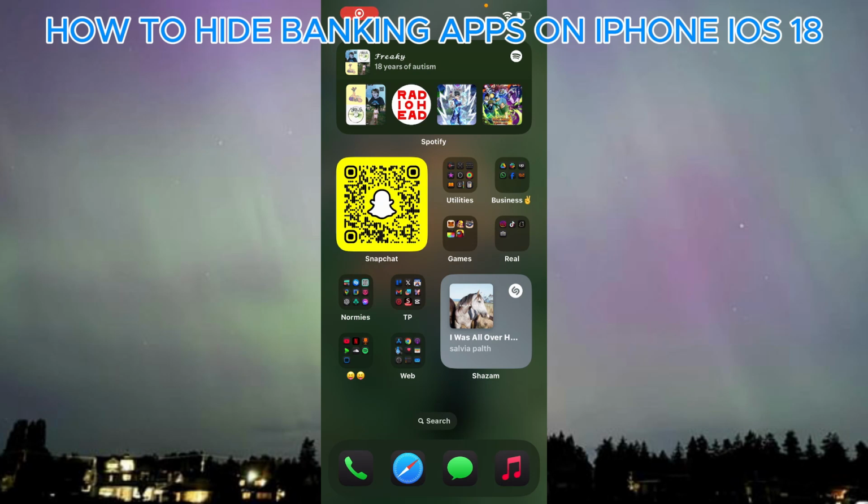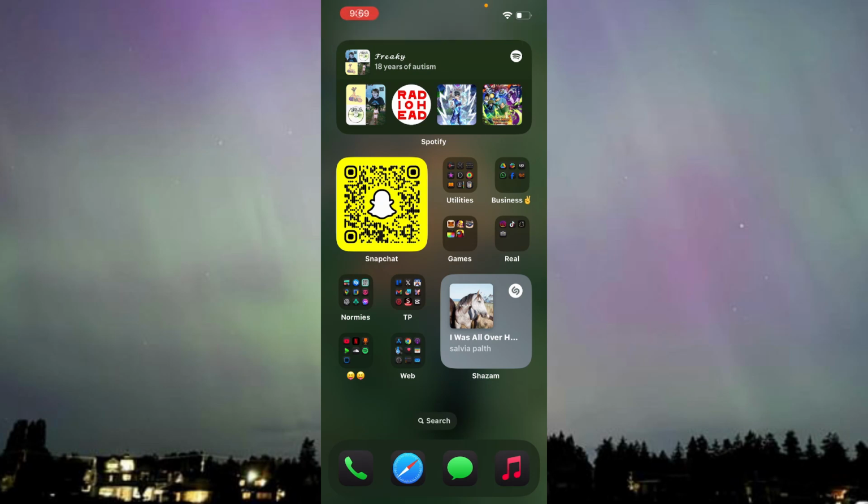Here's how to hide banking apps on iPhone iOS 18. So in this tutorial, I'm going to show you exactly how you can hide banking apps on your iPhone device. Just to be sure, you have to be on iOS 18 for this tutorial. If you're below that, you actually can't do that.